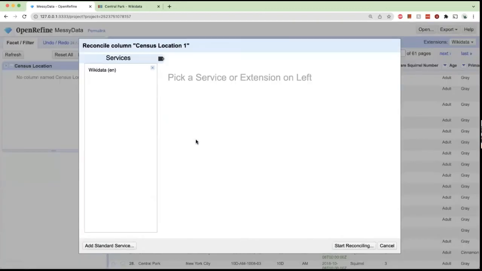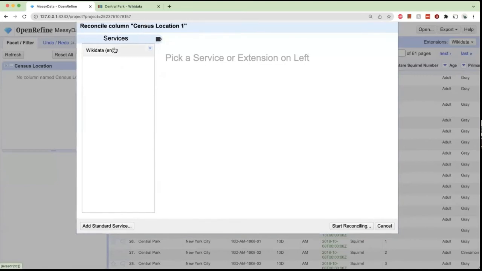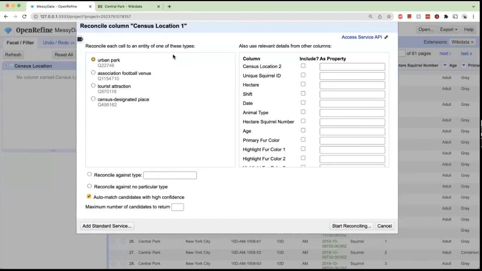Click start reconciling. You're going to pick the service. So I only have Wikidata installed, but if you install other vocabularies, this is where you choose the service or extension. And as you can see, it has a lot of good suggestions already. It's pretty smart. So it says, this looks like an urban park. Would you like to connect it to an urban park or a tourist attraction? That also may make sense.